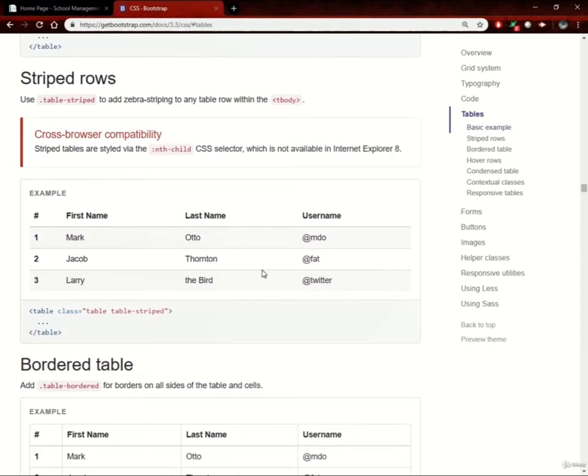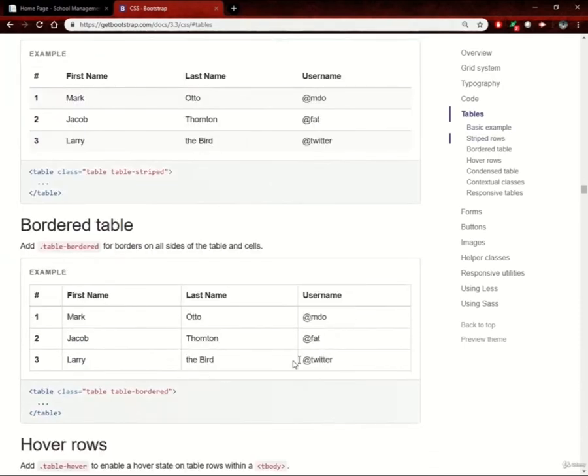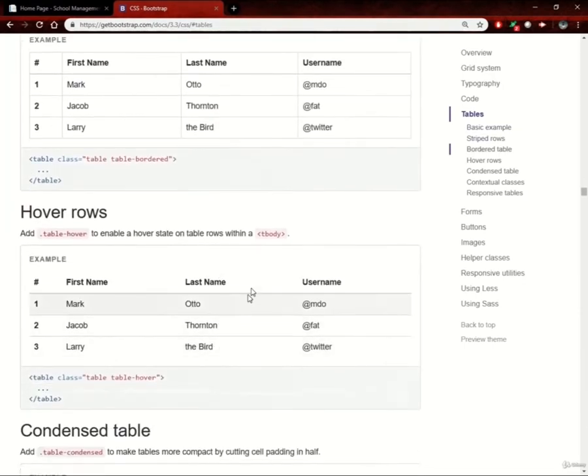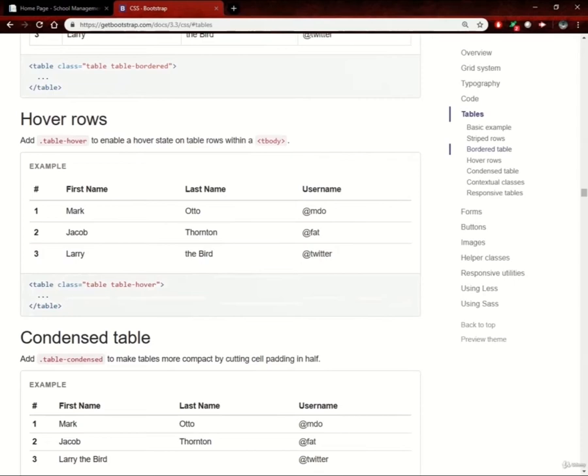You can also add striped properties. You can make it bordered. But the fact is that Bootstrap is making this very easy because you don't have to write all the CSS to accomplish all of these. They just add on the classes.